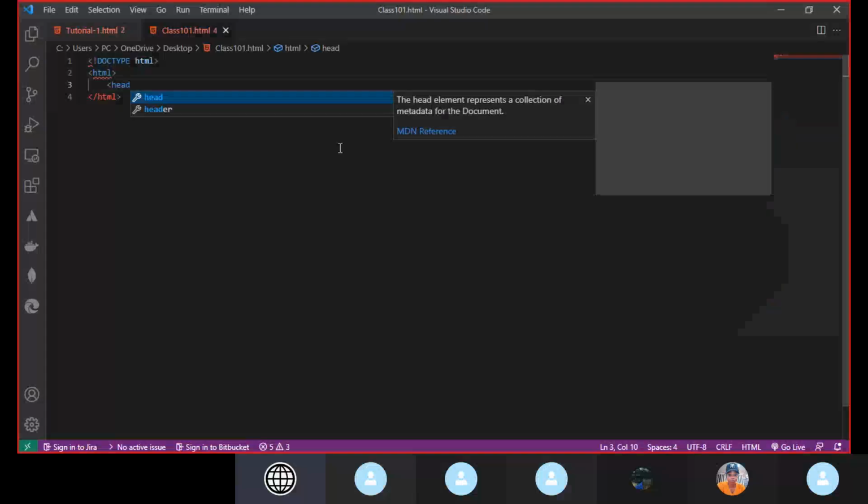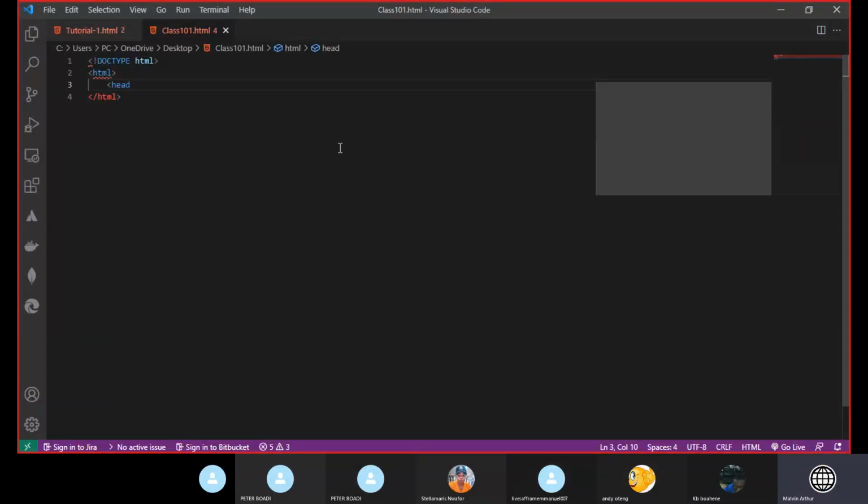VS Code suggests it for you. You can either click on enter and then you bring in your greater than symbol. So the less than symbol and greater than symbol are basically what we use to define the opening tags and the closing tags and all that.